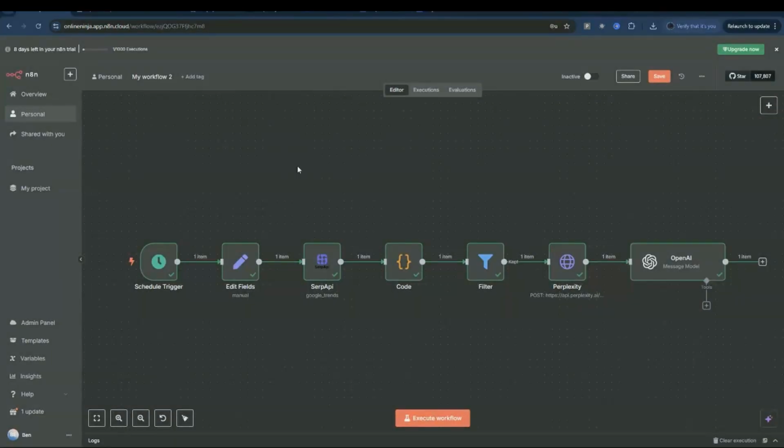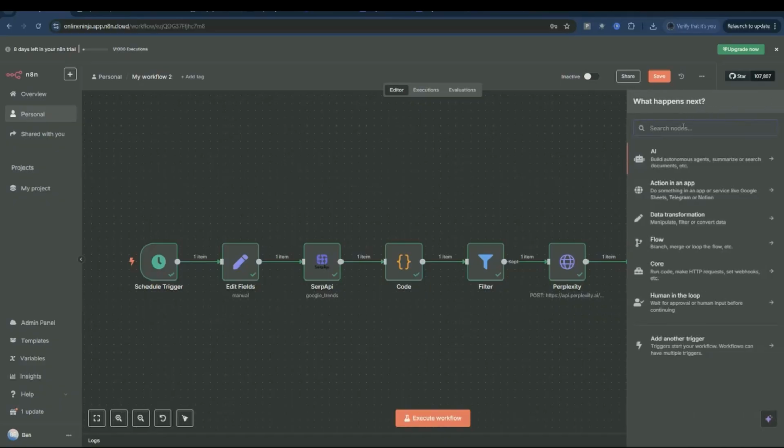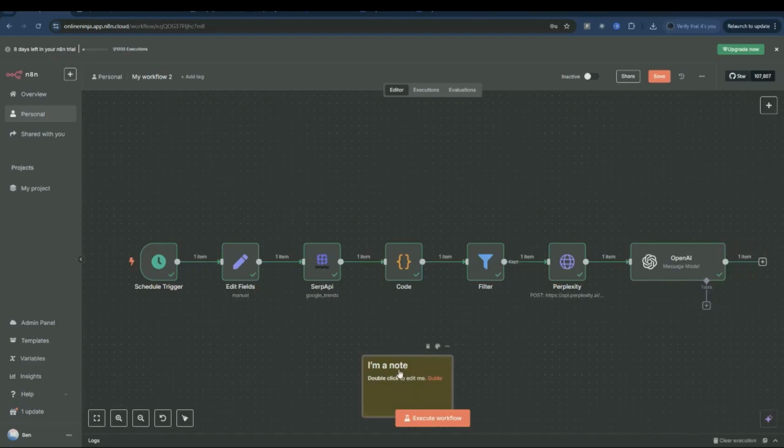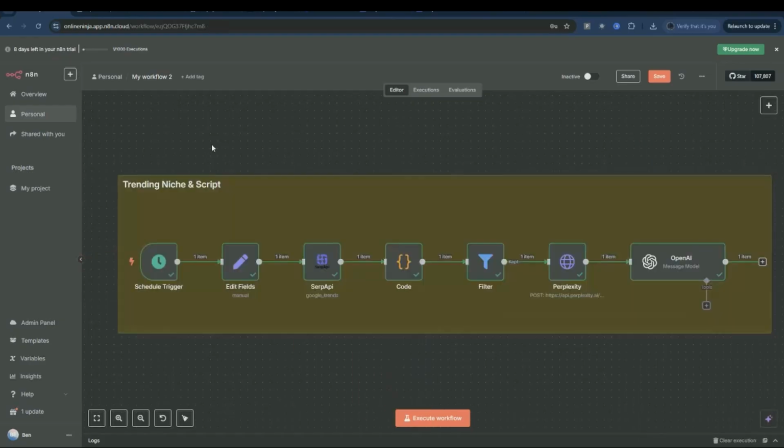All right, so we've actually completed the first phase, if you like. This is the trending niches and script component, and we can highlight this, which is kind of good to do to make it visually easier to understand the whole flow. So we can add a note to it. I'm going to drag this up here. So I've just called it trending niche and script, this section, and I'll change the color. That's all done. Our next step is we want to generate the video component.